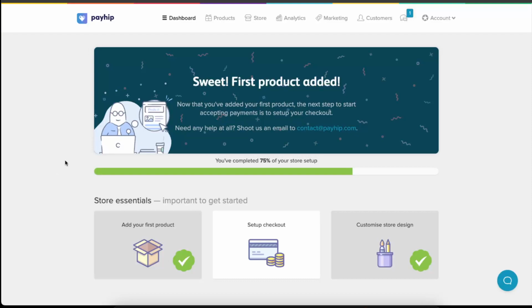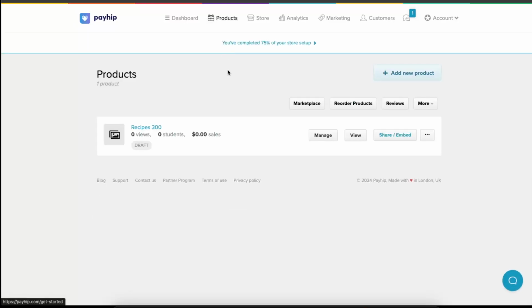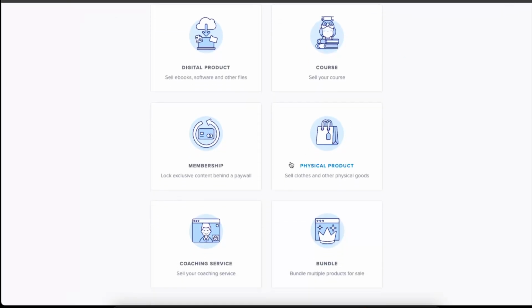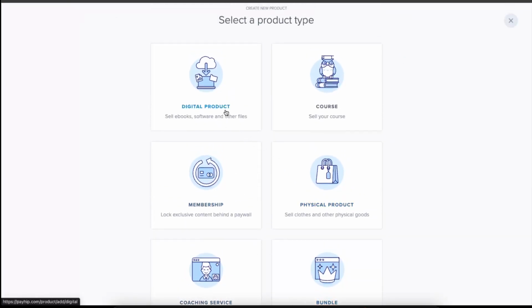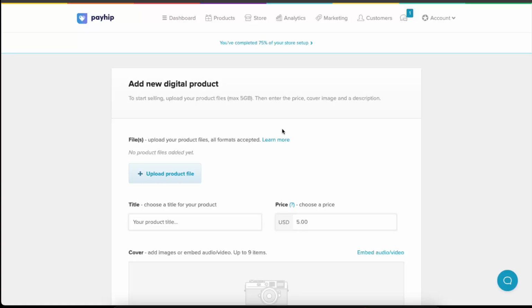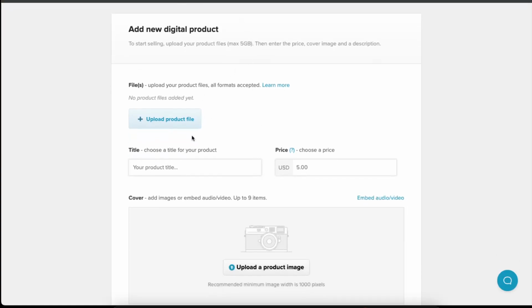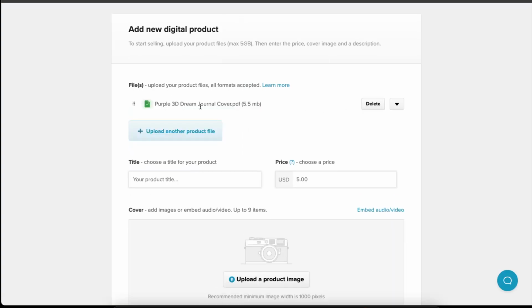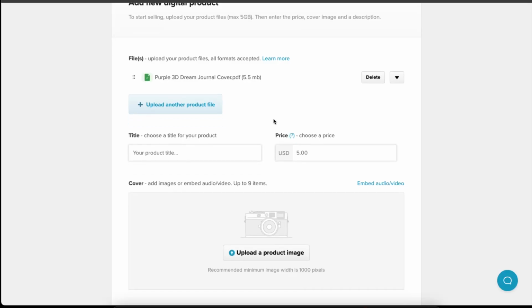So first of all, of course, you want to upload your products. You're going to click here on products and click add a new product, and you're going to choose what you are selling. For example, digital product. Now to add the digital product, you need to add a file first. So I'm just going to add a random journal here just for the sake of this video.